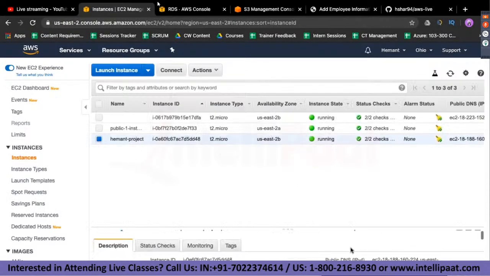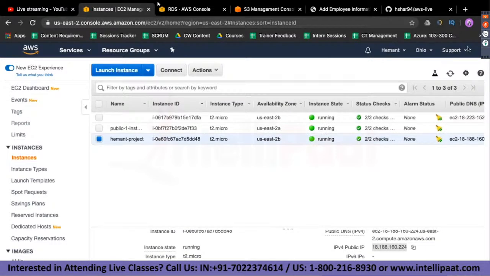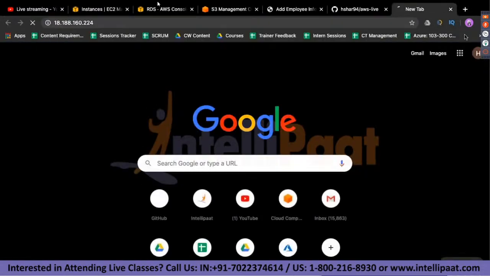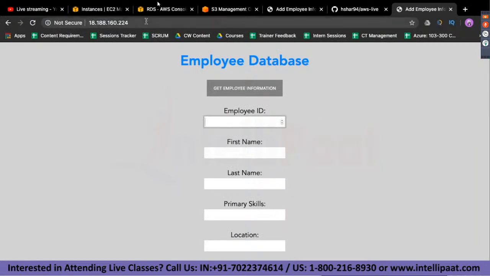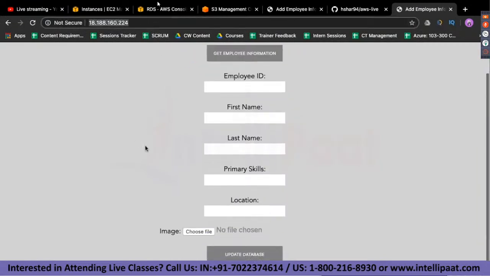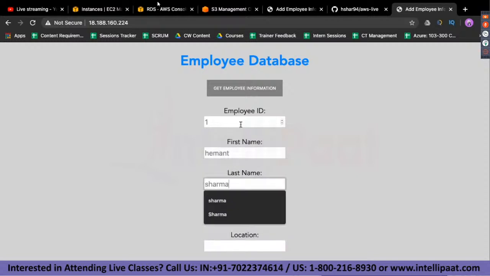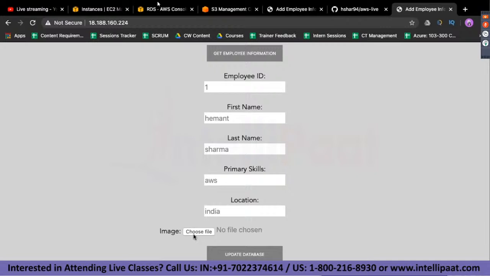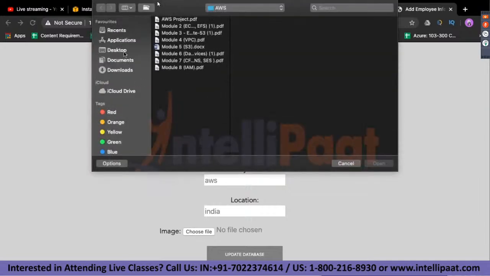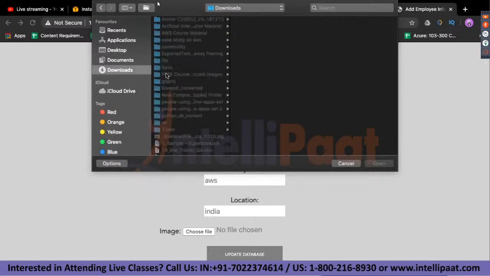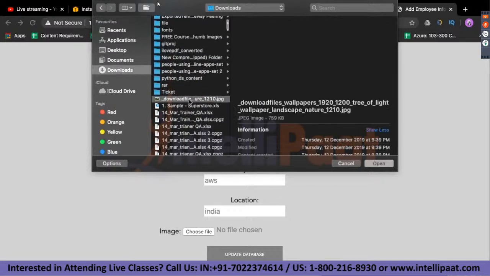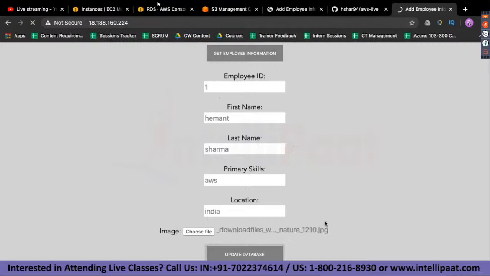Which is this. And if I try to go to this IP address, you can see on this IP address, I am now able to see this website. But let me show you a problem that you might get. So let me enter my information. Primary skills, let's say it's AWS. Location, let's say it's India. Now we choose a file which we want to upload to S3. Let's choose an image which we can basically upload. Let's click on update database.